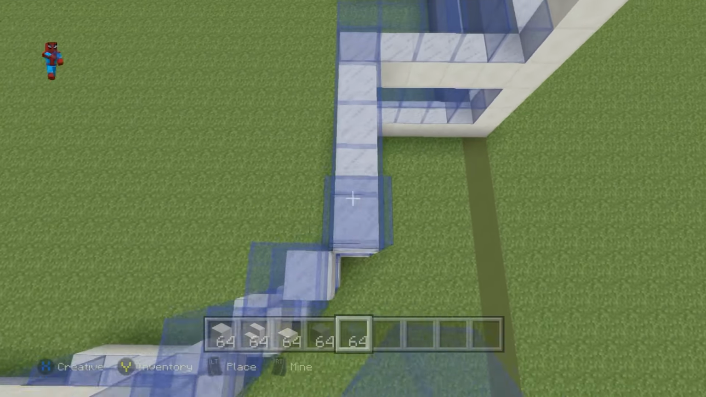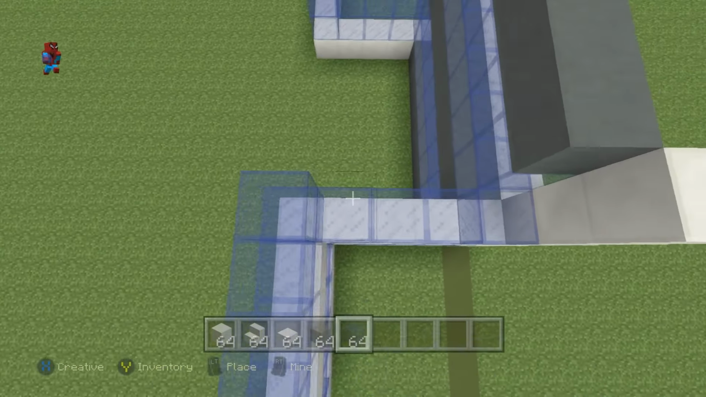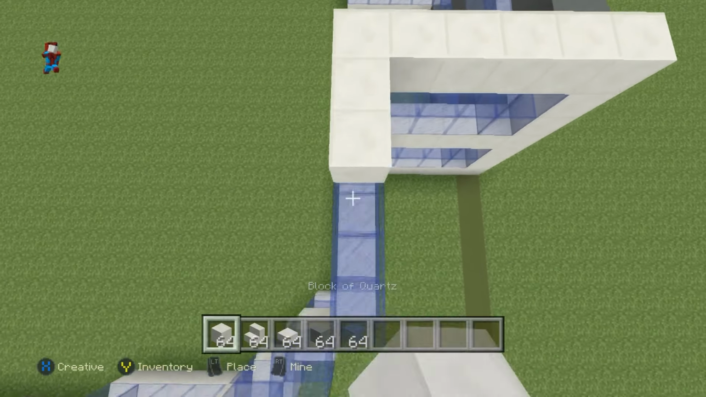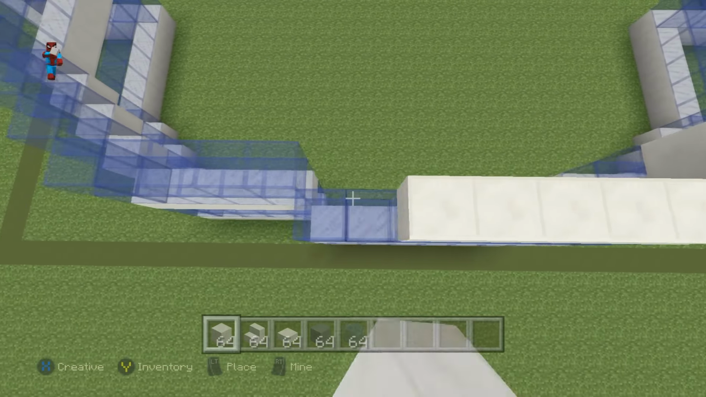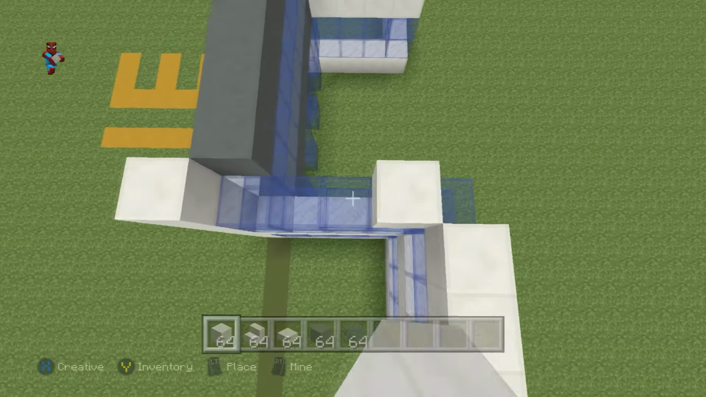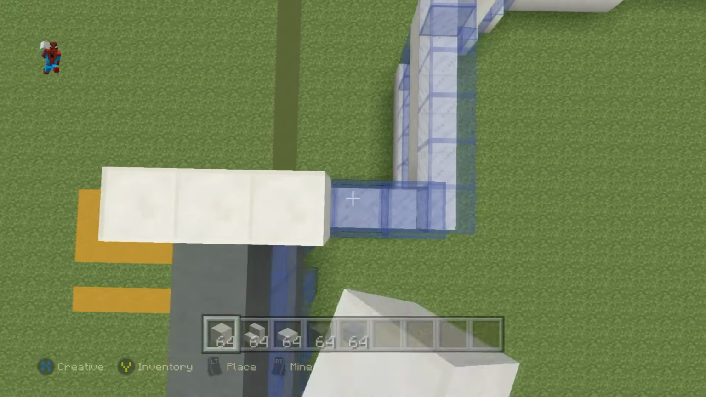Once we've added all of this blue glass on top, not only do you want to have the blue glass, but you then want to have the block of quartz added directly on top as well. And do remember that once you have added the block of quartz, we do also have the quartz slab to add in front of the upper half of the rows of cyan hardened clay.